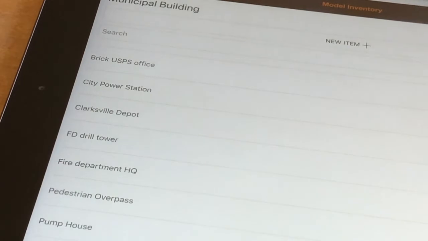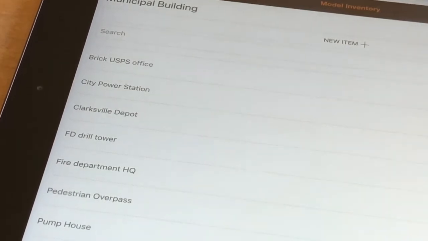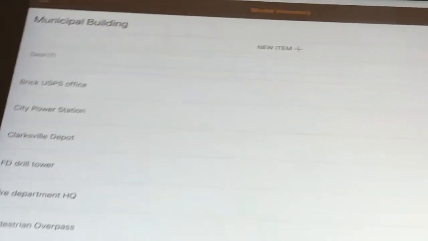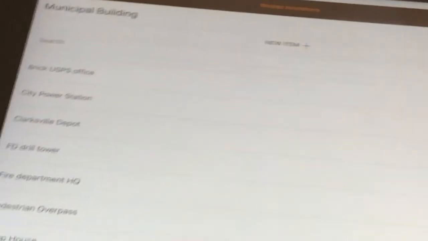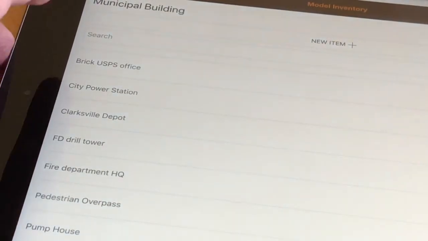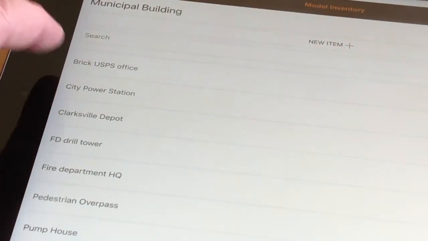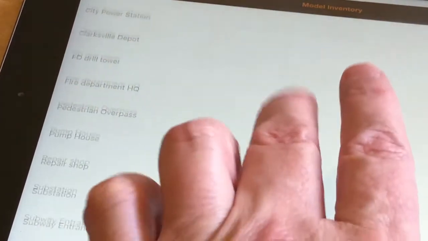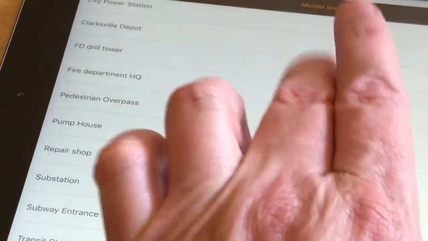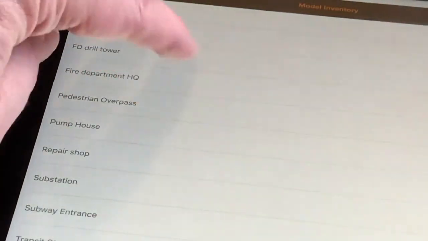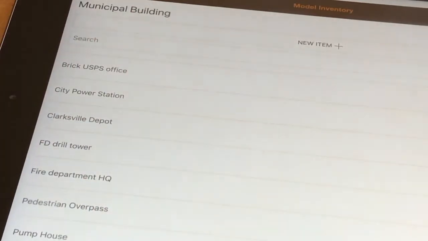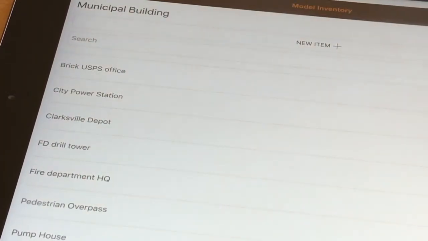And the cool thing is, I just hit municipal buildings, and you can see here that I have a list of all of my buildings, whether they're built up or not. I've got them here. So I've got the UPS office, a city power station, a Clarksville station, fire departments, a pump house, subway entrances. So these are all things that basically the city owns. And it lets me know what I have for a city, what I need for a city. Like one of the things you can see here, I don't have anything for a police station.